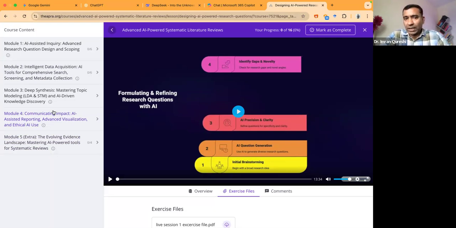And at the end of module 2 you will have one exercise file, which I have already explained last week, but I will explain that in detail in today's session as well.